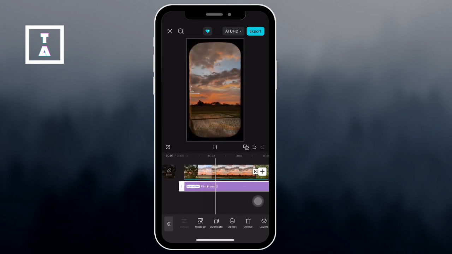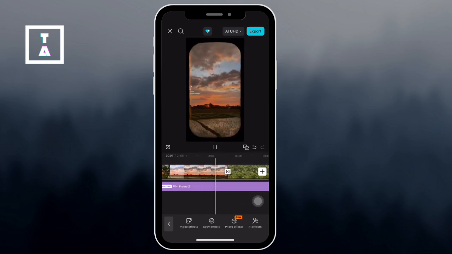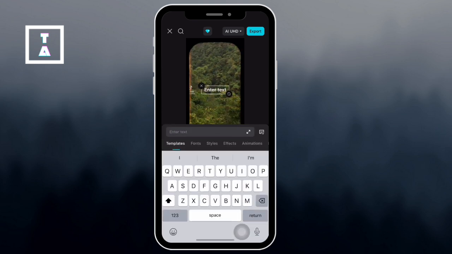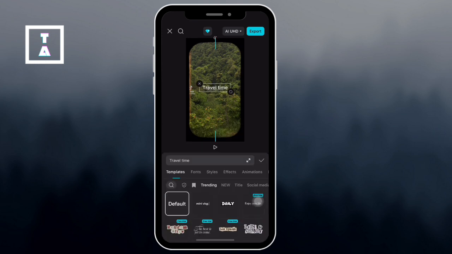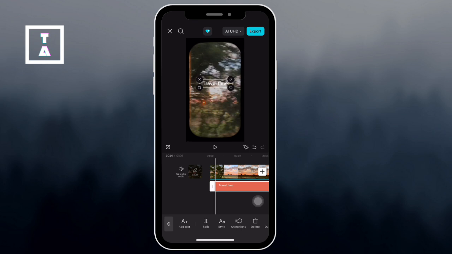And for final touches, you can add stickers, sound effects, and overlays if you want more personality. And that's it. You've just created a cinematic travel montage in CapCut. Now you can share your adventure with your friends or family.